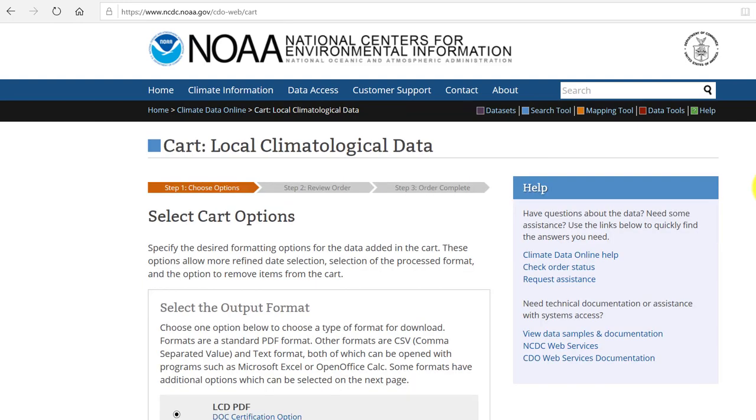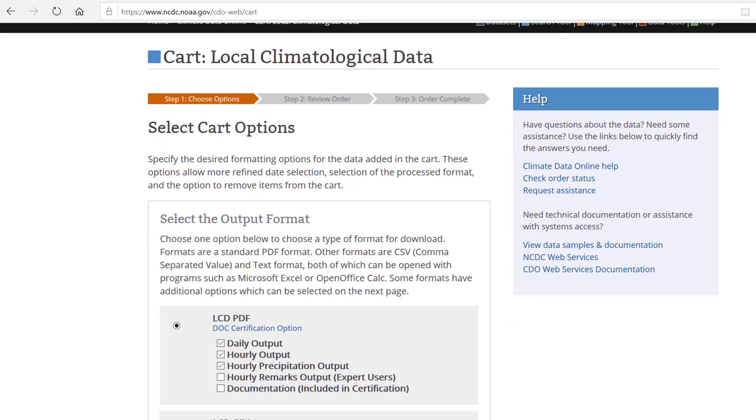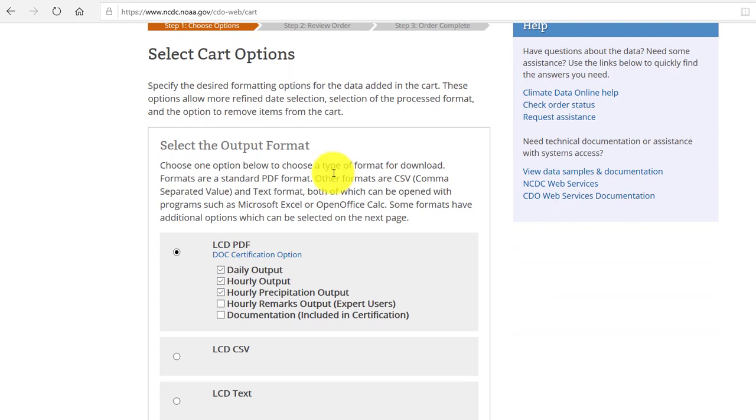That should bring you to this screen, and that shows you a cart. Now when you scroll down, you can select cart options, and you're going to want to select the second option, which is local climatological data, CSV. And CSV stands for comma separated values. That's an output format that Excel can read. So if you're going to do data analysis in Excel, this is the option you want to choose. So go ahead and click the radio button for LCD CSV.